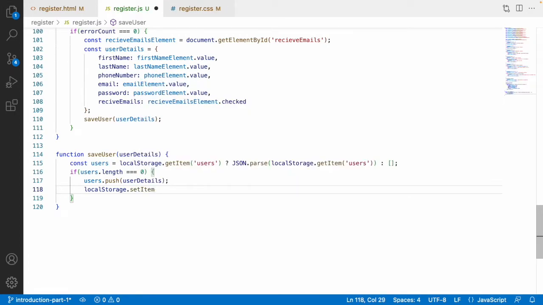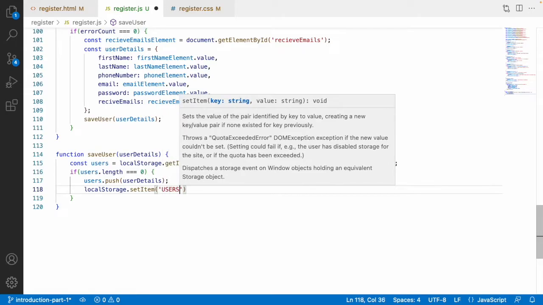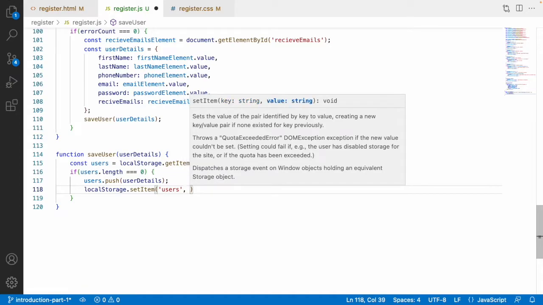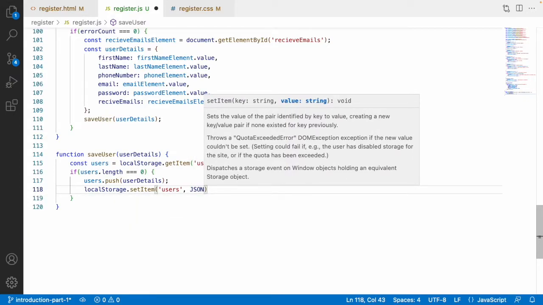setItem is a method which will receive two parameters. One parameter is your key. Let me use that key as users. And now let's pass our object or an array to our local storage. Whenever we are passing an array or an object, we have to stringify it. Why? Because local storage accepts only strings, not objects.